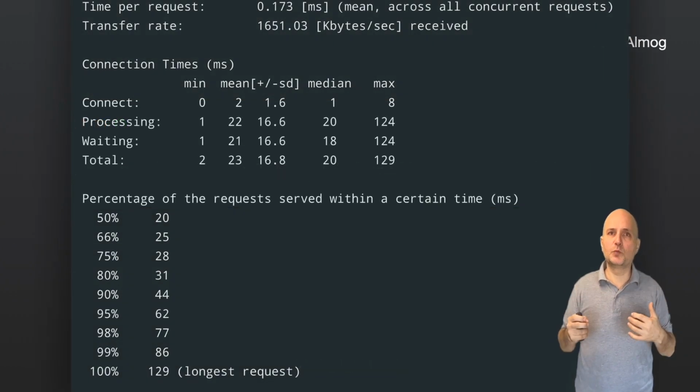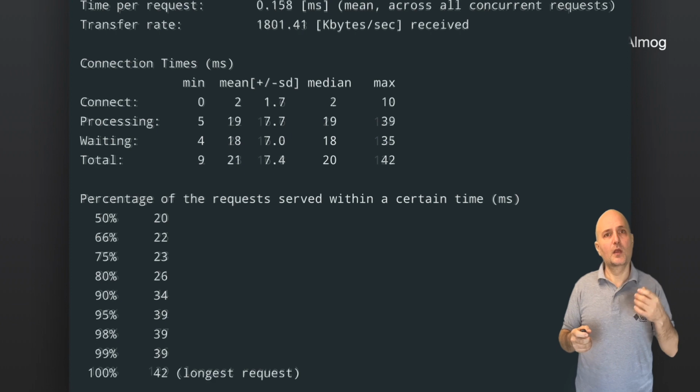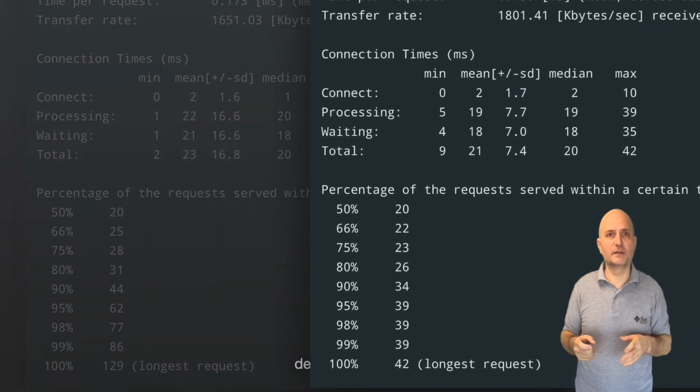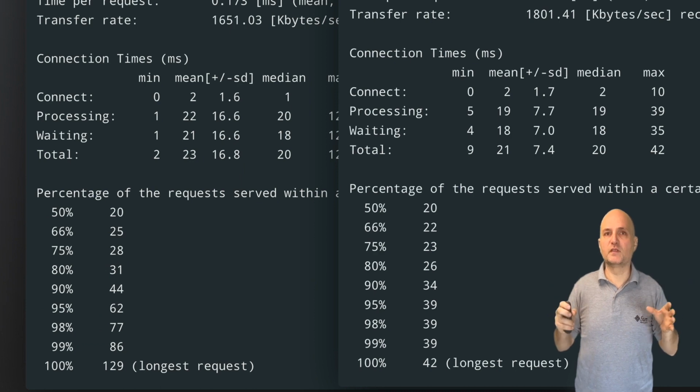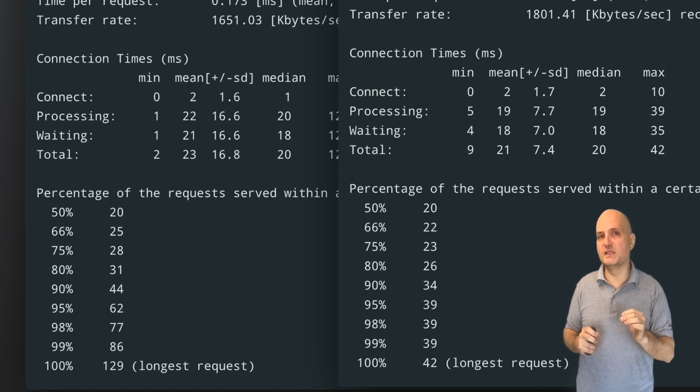This is the output of running without Loom. This is the output with Loom. Let's look at them side by side. Notice the bottom set of values. They represent the number of requests that took a given amount of time in milliseconds. You'll notice that 50% of the requests for both Loom and regular threads have a similar 20 millisecond run.